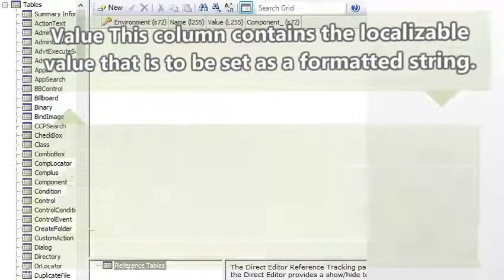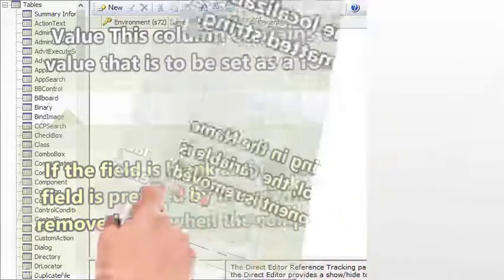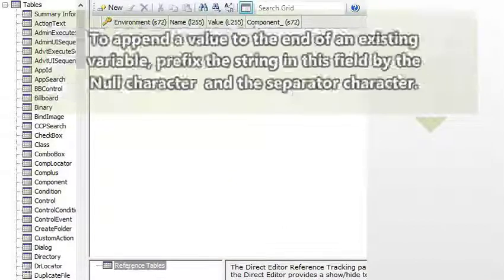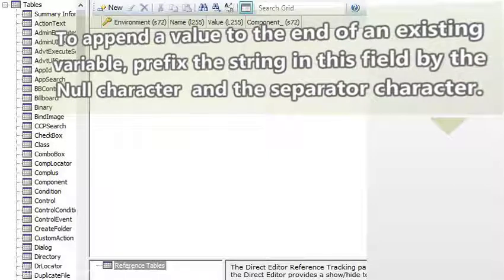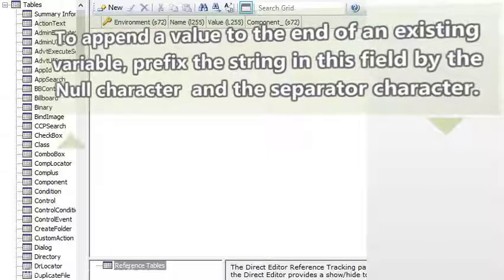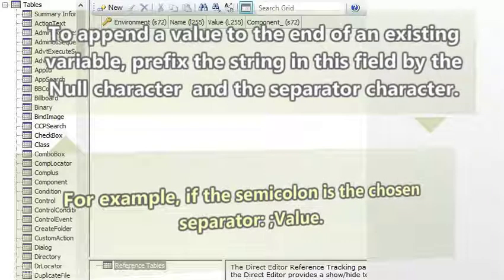If the field is blank and the string in the name field is prefixed by the symbol, the variable is removed only when the component is removed. To append a value to the end of an existing variable, prefix the string in this field by the null character and the separator character. For example, if the semicolon is the chosen separator value.